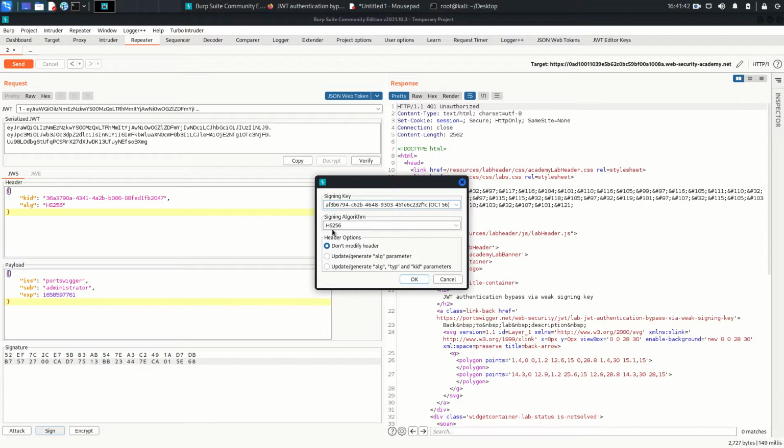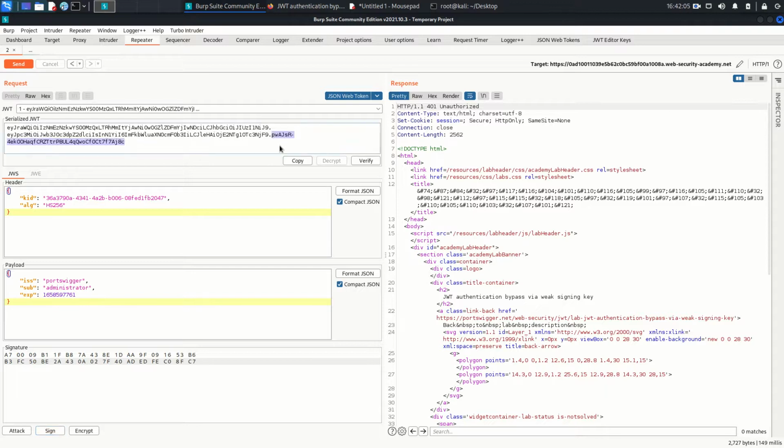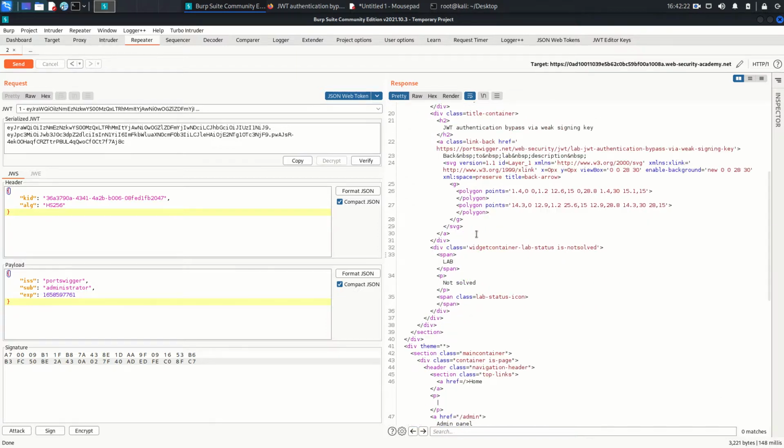So this was what we generated, and the signature algorithm must be the same. As you can see here, HMAC SHA 256, and make sure in the header option you check this option, which is don't modify the header. So I don't want to modify these header values, right? So just click OK, and as you can see, the signature part gets changed. Now if you want to verify, as you can see, JWS is verified, JSON web signature is verified. Okay, now just send this request again, and as you can see, now we can access the admin panel.